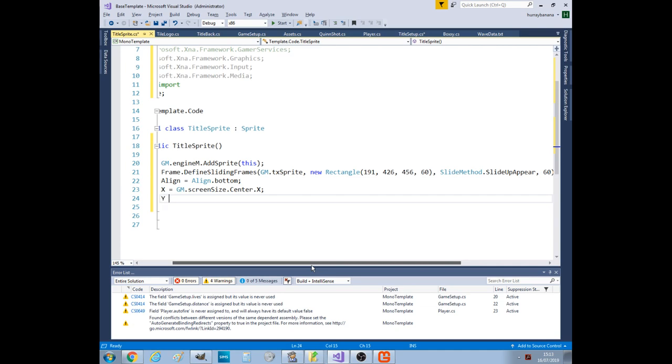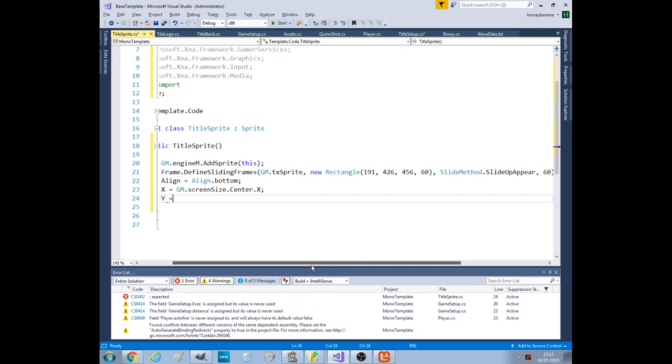The Y position, it's 60 high. I want it down from the bottom of the screen. So I'm going to make it about 80 from the top, which will leave me a gap of about 20 pixels.